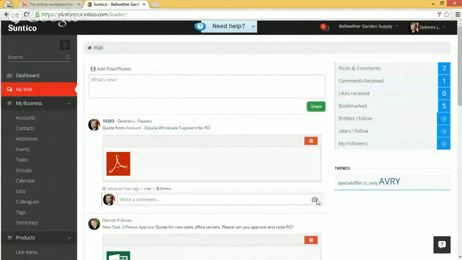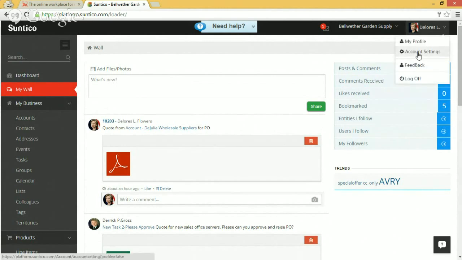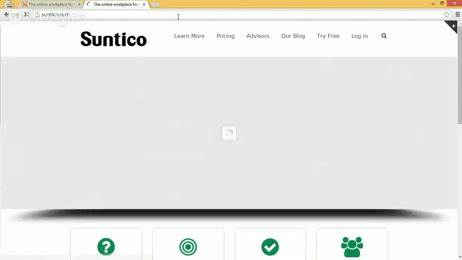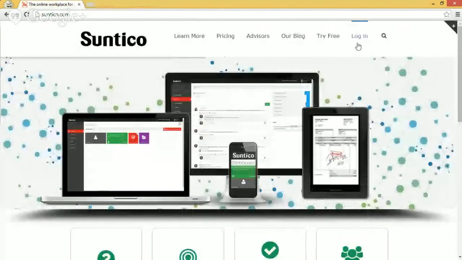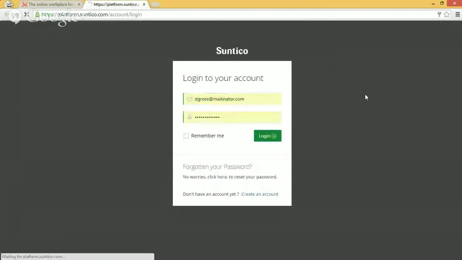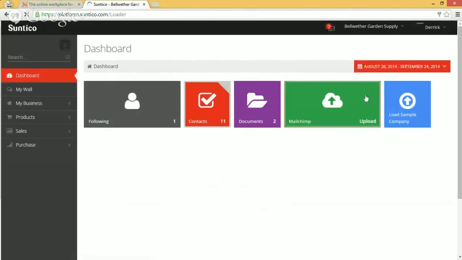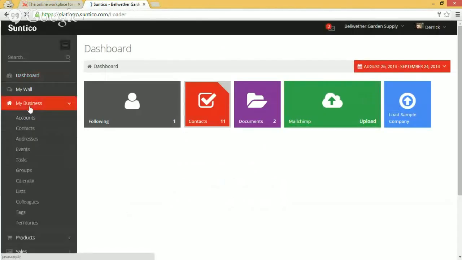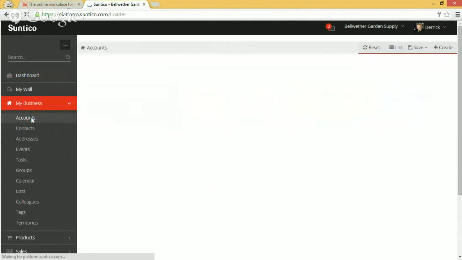But I spoke about control and the importance of control. So let's take a look at that. What I'm going to do is log out as Dolores and log in as an account rep. And what we'll see straight away is that I actually have a totally different view of the data. I'm going to log on as Derek Gross. And as an account rep, I have responsibility for managing, I think it's 6 accounts within the business, if I remember correctly. And that's all the data I can see.